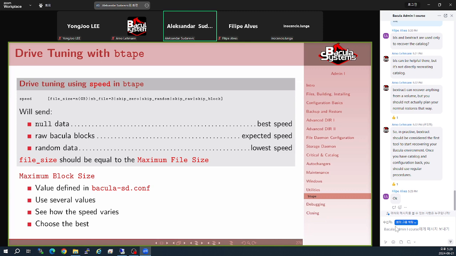So this is what you should do before putting Bacula into production. Test different file sizes with the speed command. Once you find the proper file size, then you try to modify the maximum block size in the bacula-sd.conf file, and then run the same speed with the same file size again. And if the numbers improve, then you go and make the block size bigger and bigger. If the numbers decrease, then you go a step back and you have found your magical combination of block size and file size for which the tapes have the biggest throughput.